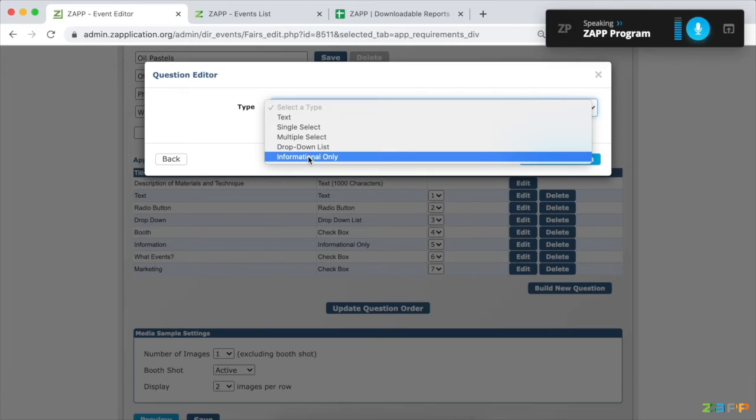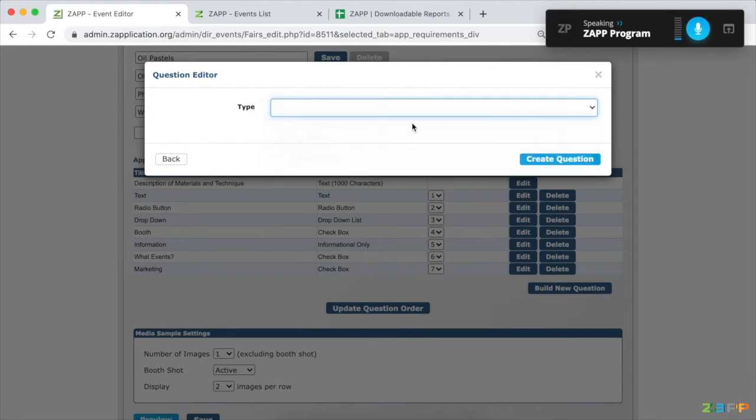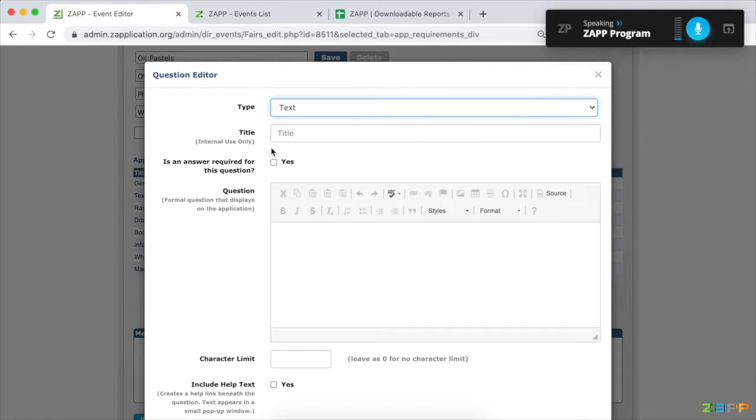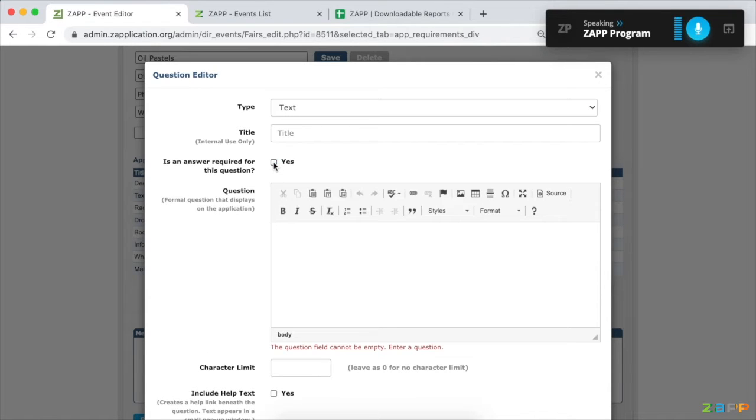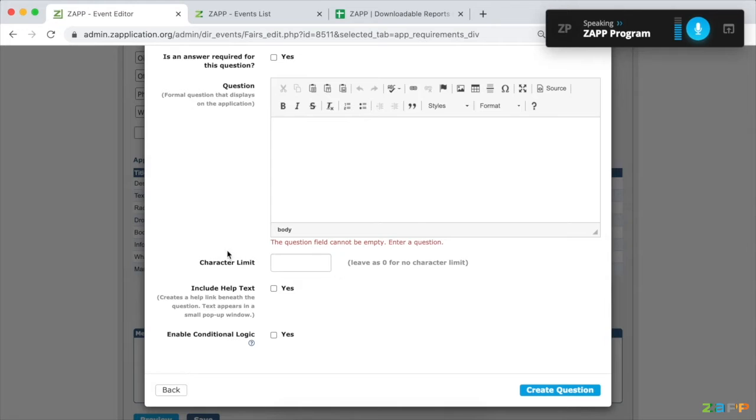All of these question types are the same as what they were before this enhancement. So if you're selecting, say, a text question, you'll have the option to enter a title. For all the questions, you'll enter an internal title, and then of course you'll enter the question. You'll also be able to mark whether or not they're required. With text questions in particular, you can control the character limit.